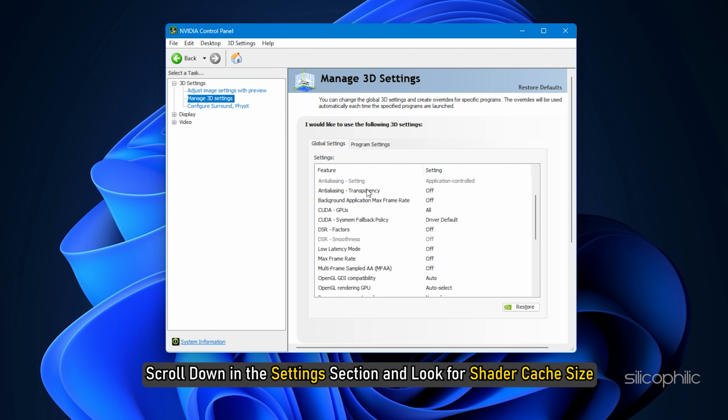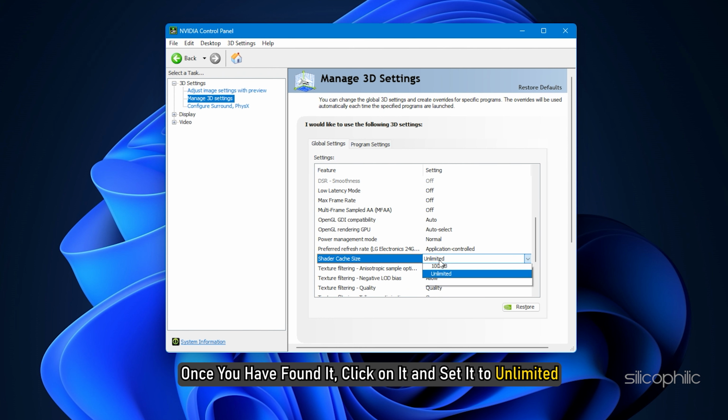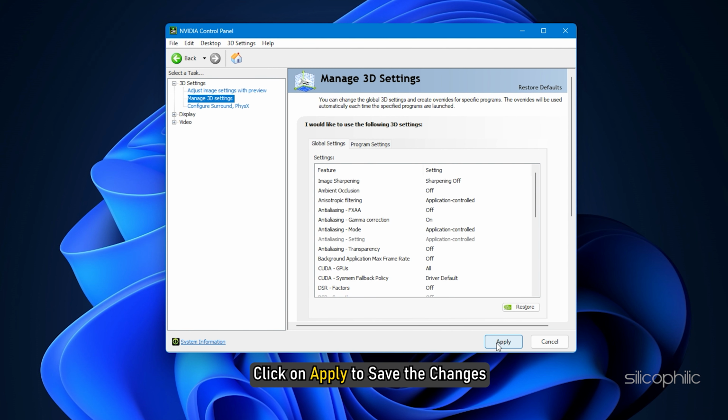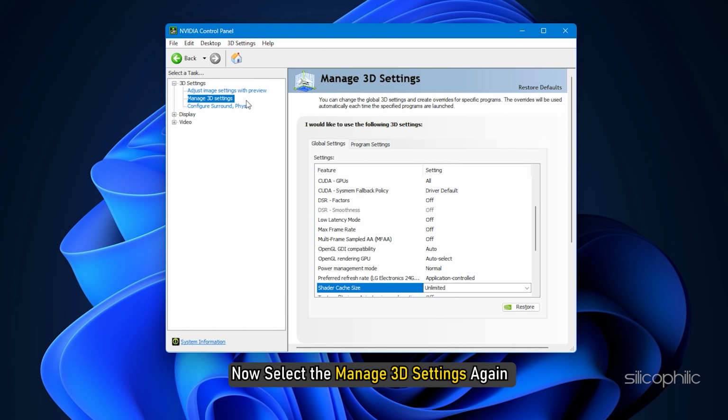Scroll down in the Settings section and look for Shader Cache Size. Once you have found it, click on it and set it to Unlimited. Click on Apply to save the changes. Now select the Manage 3D Settings again and click on the Program Settings tab.